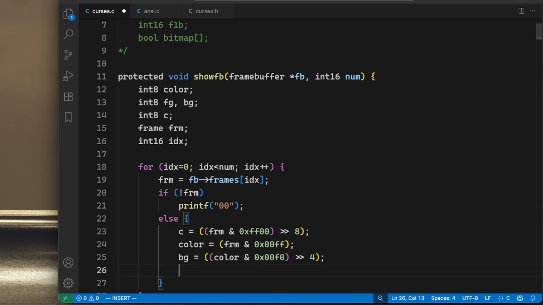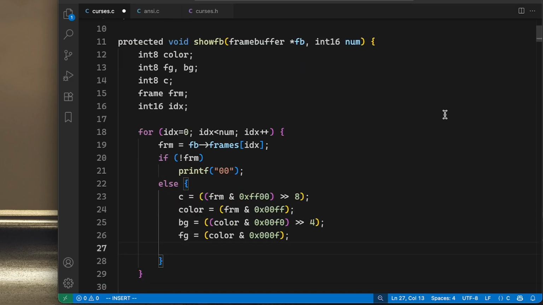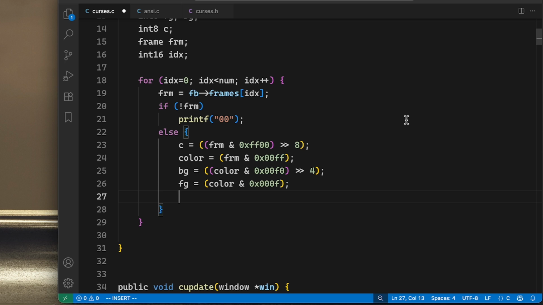And if you don't understand anything of what I'm doing right now, please check the last episode or the beginning of this one, or perhaps check out my video on binary operations, where I go through this in great detail. So we'll take the color, and in this case we'll just AND it with 000f. And then we have the different parts. So how do we print that in a good enough kind of way?